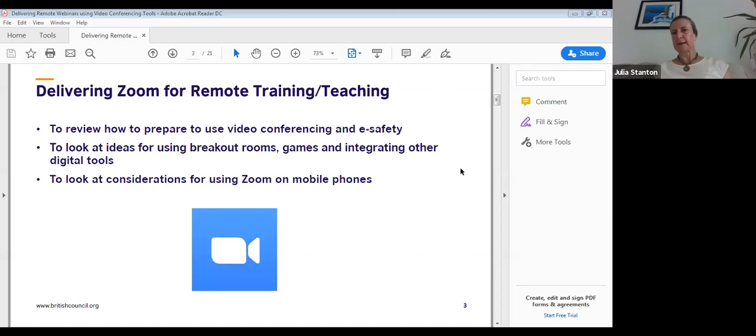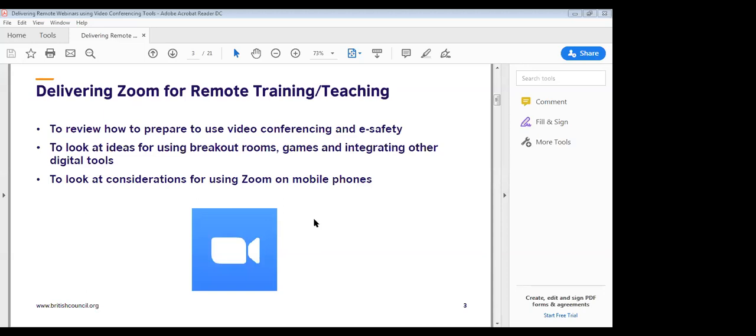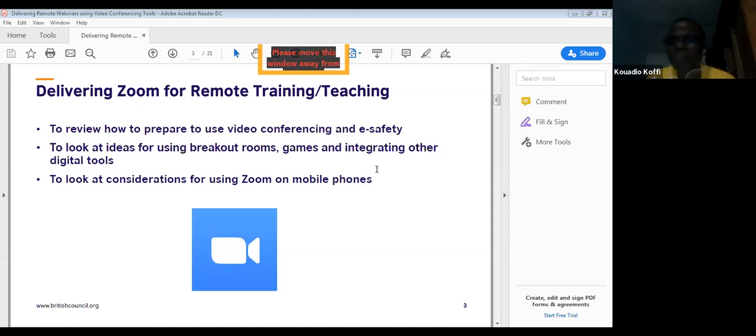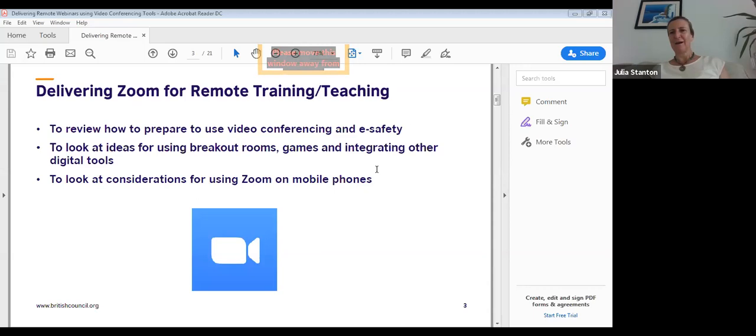So raise your hand if you currently are on a mobile phone. Do you know how to raise your hand in the toolbar? Use the raise a hand icon, yeah? Only if you're using a mobile phone. Actually, I can tell who's using a mobile phone because your screen is much more narrow. It's not so wide as someone using a laptop.